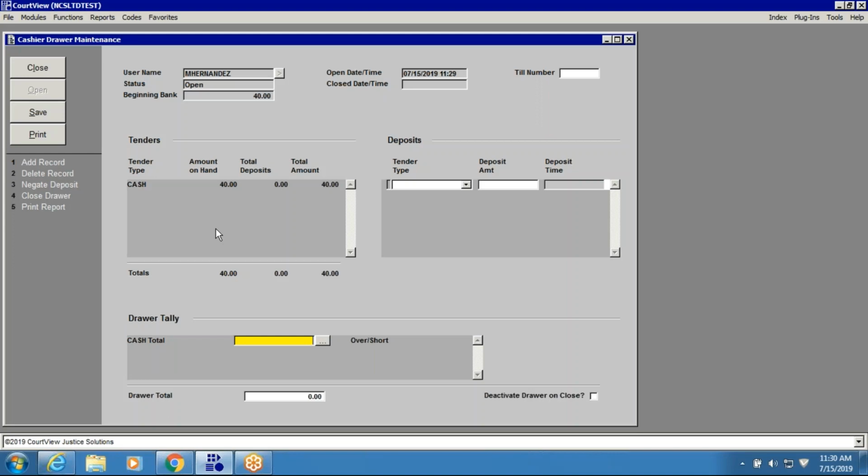So let's see what happens when we try to close out a cashier drawer that is either over or short. What I'm going to do is take in another receipt against that test case. And this time, once I reconcile the cashier drawer, I'm going to intentionally make sure it is, I'll just do it as over. We'll see how the system responds once we try to close out the cashier drawer when it's not in balance.